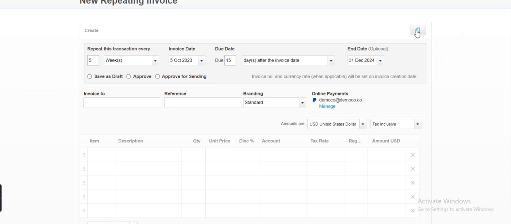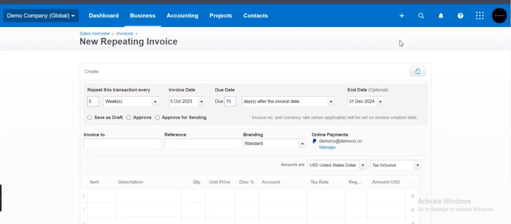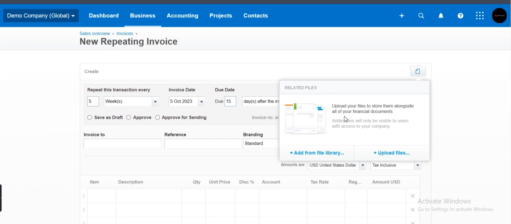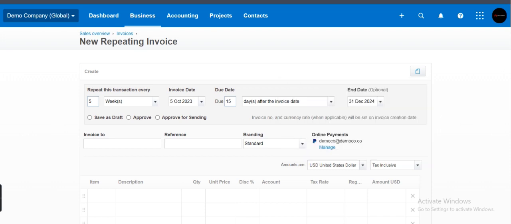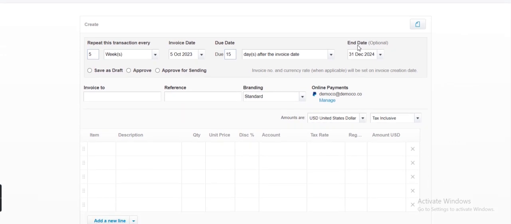Then you also have the option to attach any contract agreement, any source document that you are using to automate this repeating invoice. When you click on this button here, you can also choose the file from your library, that's your document library. Later we'll learn how to create a document library. Then you can also upload documents from your computer. Okay, then let's move to the next line here.